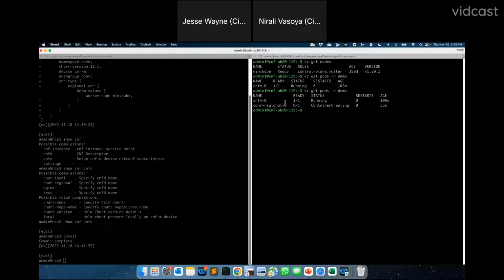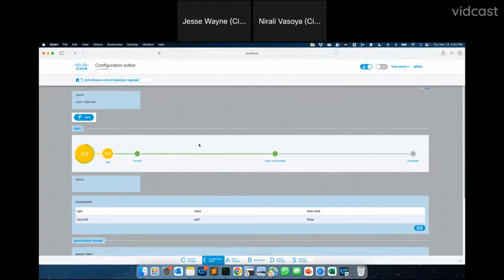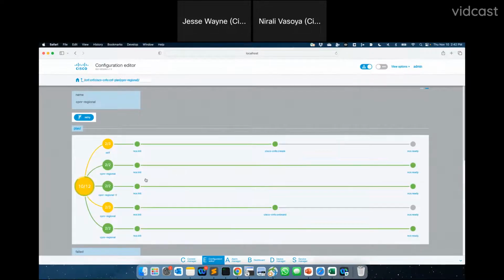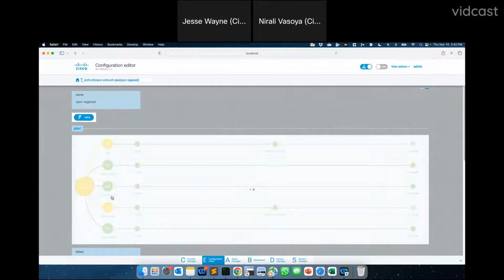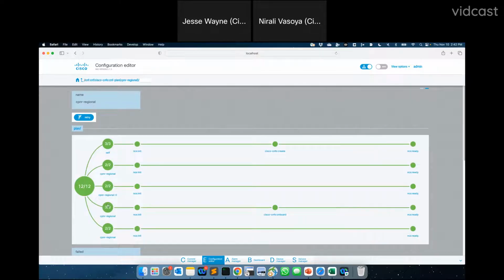Now, there are a few more things that are associated with the service that we'll look at as soon as the service is onboarded. As you can see, there's some progress. So we received the CPNR regional deployment here, which is called a stateful set in Kubernetes. And this is a pod that got onboarded.